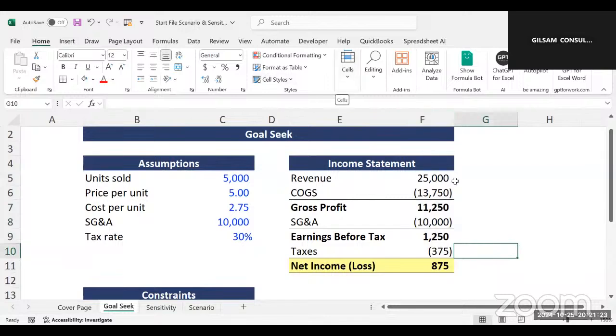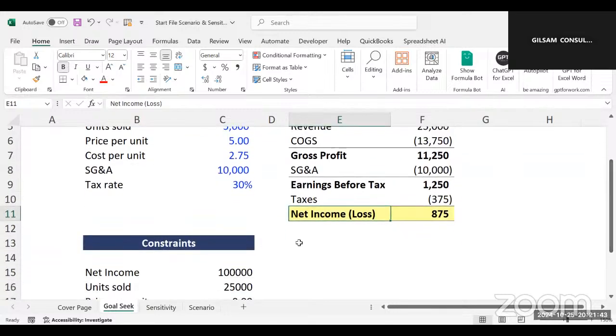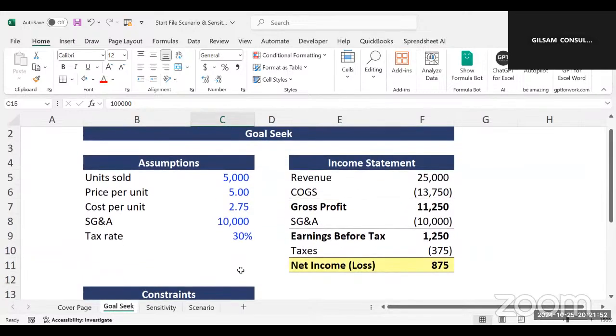So once you have this simple statement, you realize you have the constraint here. You are doing the budget, and this is a scenario-based question because you are asking yourself that you need to earn a net of 100,000. For us to achieve a net of 100,000, how many units do we need to sell?